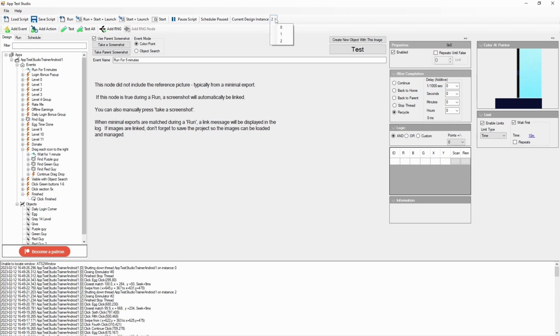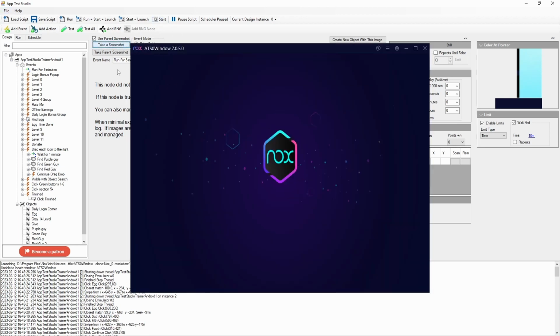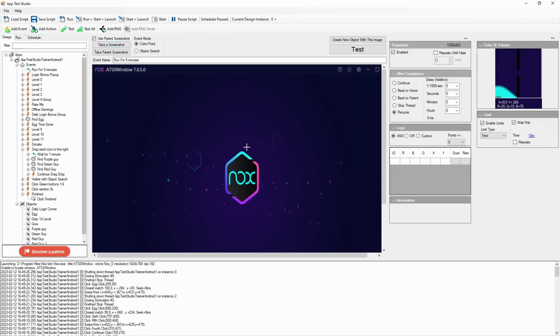And that's because I have design instance 2. Let's change it to 1, and I don't have the emulators running anymore, so I'm going to hit start, take a screenshot just for fun. So we run for 5 minutes and we have a recycle on it. Stop thread.